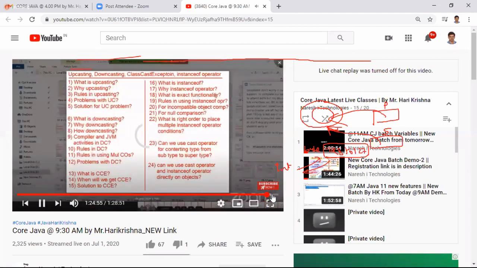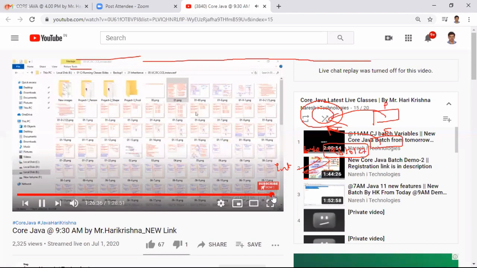Exact functionality. Rules in using instanceof are already completed. What is instanceof? It is a relational operator. Why the instanceof operator? It is used for verifying the object type and the class relation.